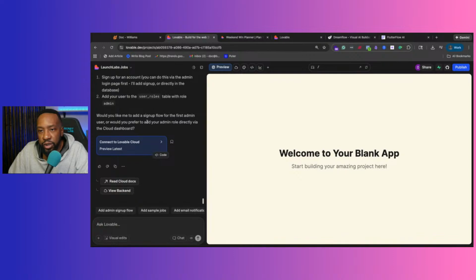All right. So would you like me to add a sign up flow for the first admin user, or would you prefer to add your admin flow directly? Let's add a sign up flow for the first admin user. Let's do that.